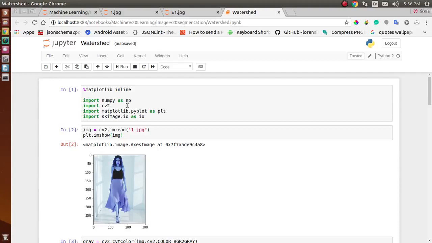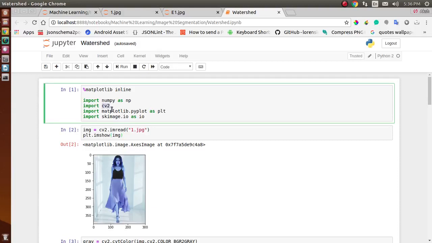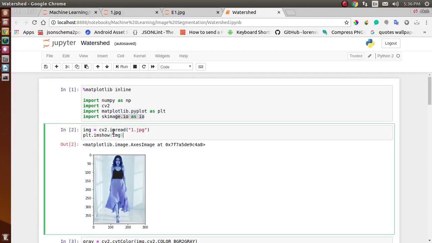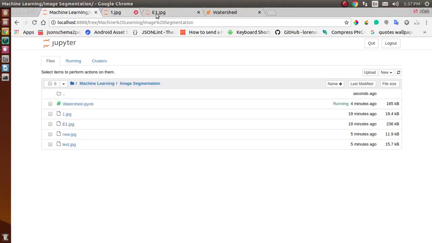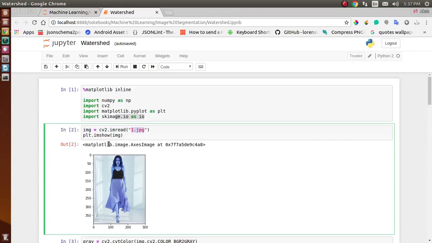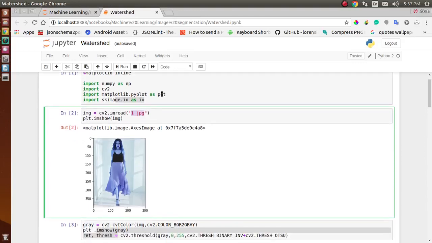today's coding part. So here we import OpenCV as cv2, and we have NumPy, and we also need matplotlib pyplot and skimage.io. To read the image, you have to use OpenCV, that is cv2.imread, and here is the name of the image. As you can see, I have a one.jpg image here, and I import this image, and just using pyplot, plt, I am showing this image as an output here.